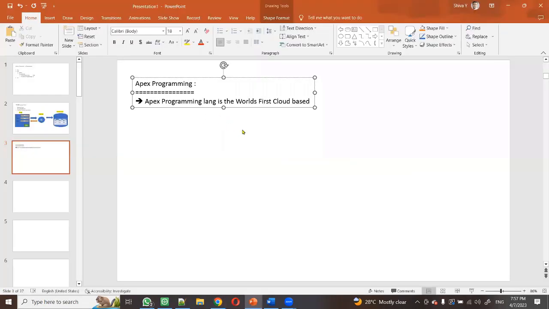So the Apex programming language is the world's first cloud-based programming language. We are not installing anything on my device, so you can directly write the program. Got it? World's first cloud-based programming language, and it's an object-oriented programming language.